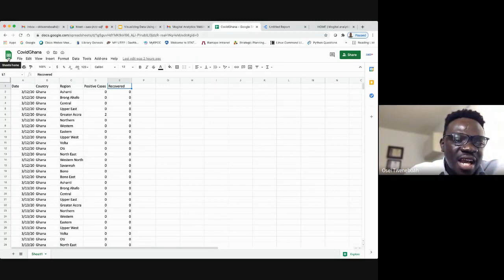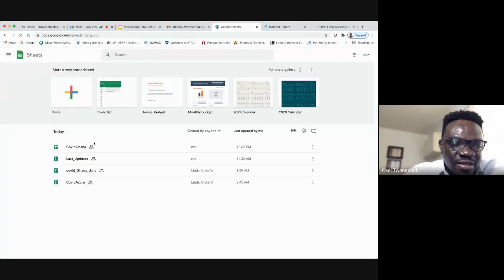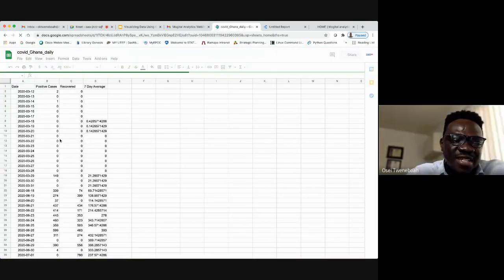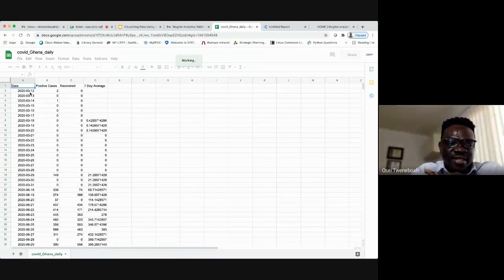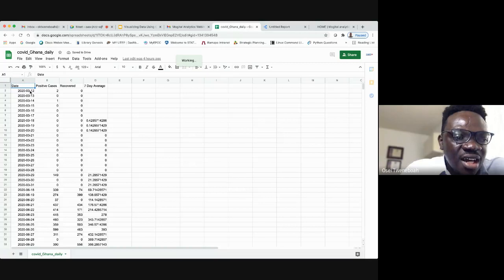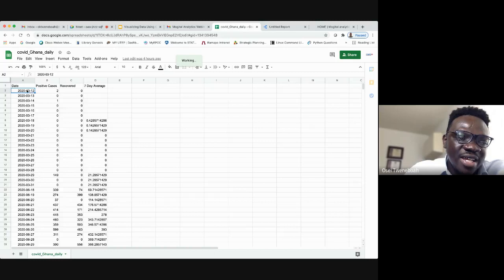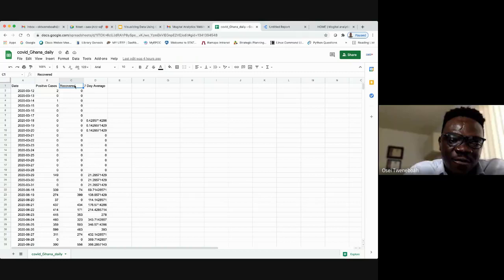And then another data set we have is the COVID Ghana daily data. Basically all that we did is we collapsed all the different regions into one. Here we wanted to have the daily data set, so we collapsed it. For this date, we have 2 cases, which is a sum of all the different regions. And then we also have the recovery, and we're interested in the moving average.